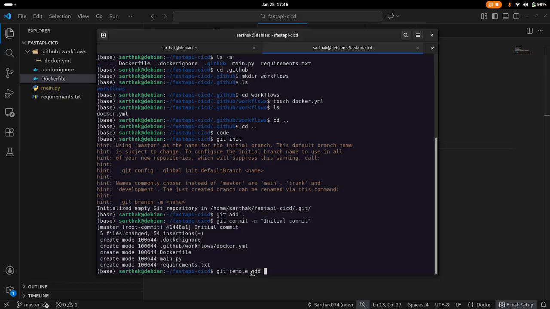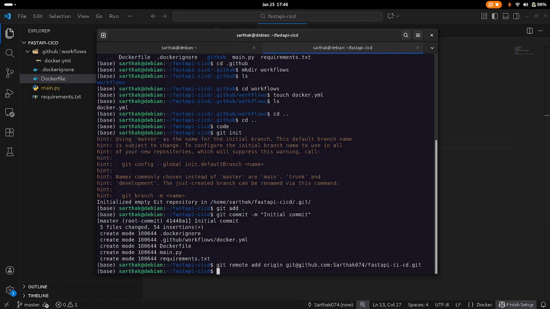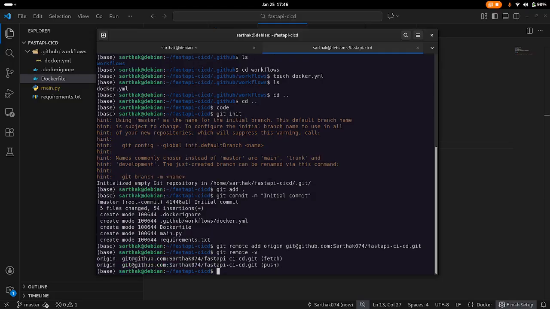remote add. We'll need to basically add the origin, and here let's paste the SSH URL that we have copied, and let's click on enter. The origin is added. Here you can see remote -v, the origin is added. Now you need to simply push origin main, and let's hit enter.